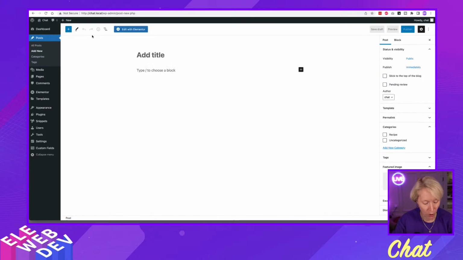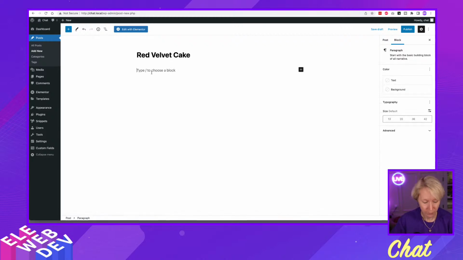Okay? And we're going to call this Red Velvet Cake. Okay. And we're going to put a great cake to end the meal, full of sweetness. All right, so that is our content, and we're going to hit publish. It has content, and it has a title.